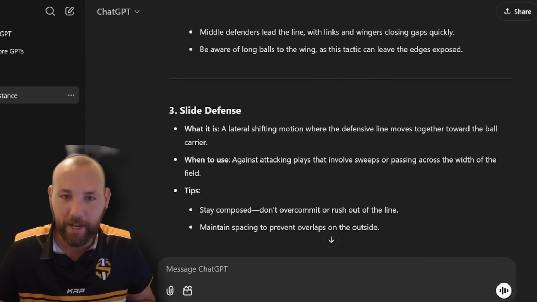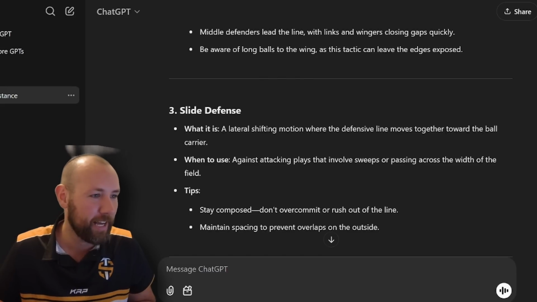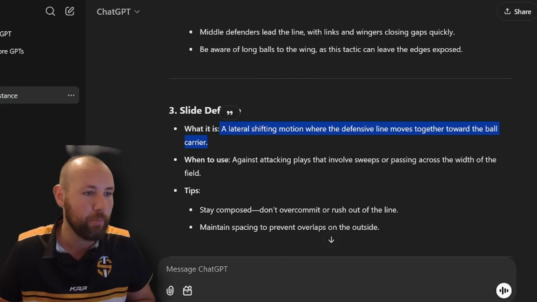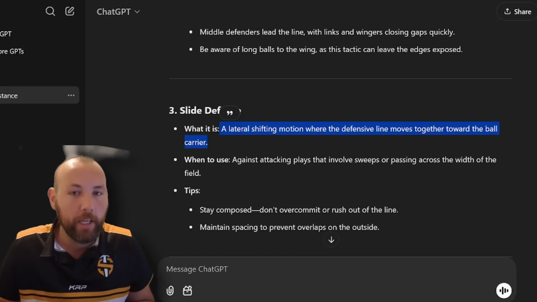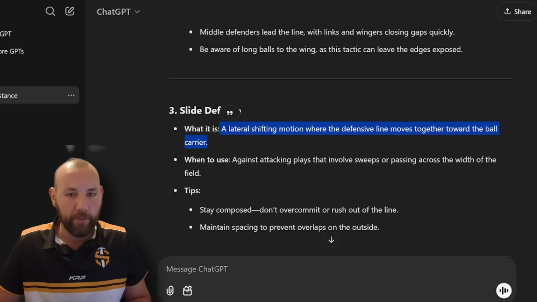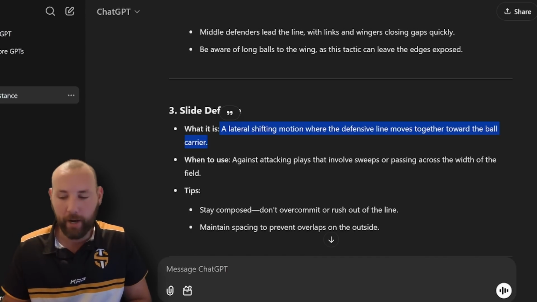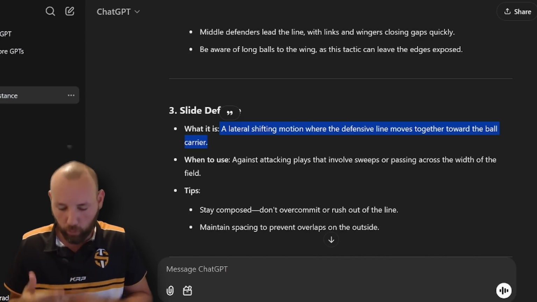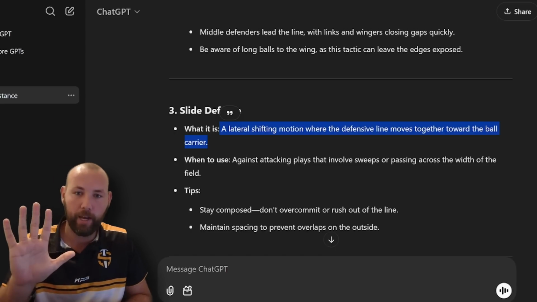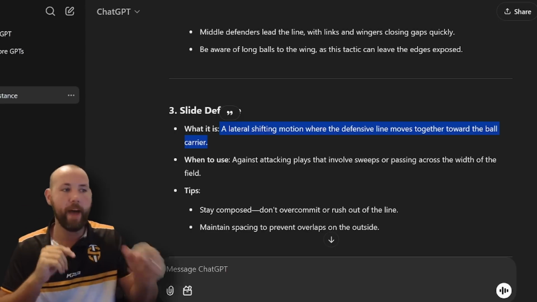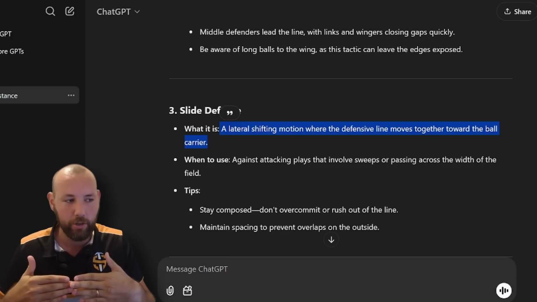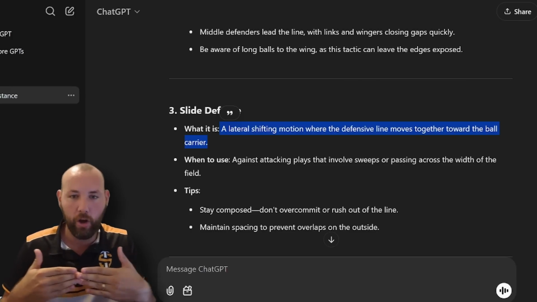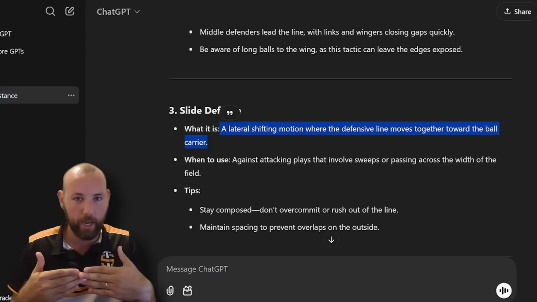Slide defense. This is another rugby term. What is it? A lateral shifting motion where the defensive line moves together towards the ball carrier. This is only good on the 5th touch. What I mean is, if you've made the touch, they've gone over the mark, they've scored a try, they're walking back to the line, you're all set in defense, and it's the 5th play of the ball, they can't dump the ball again. That is when you go as a line. It doesn't matter if you're offside after the touch. You go as a line and you slide together the best you can.